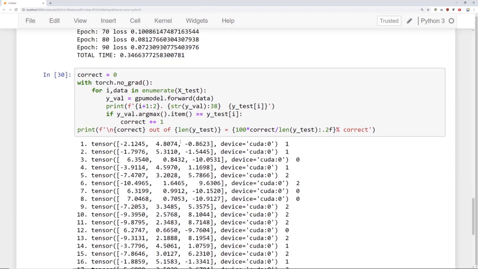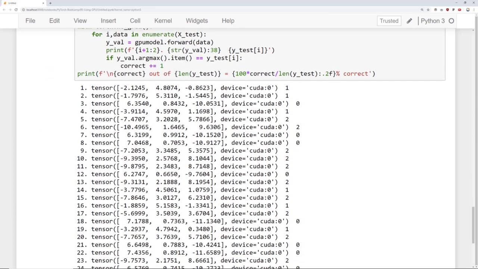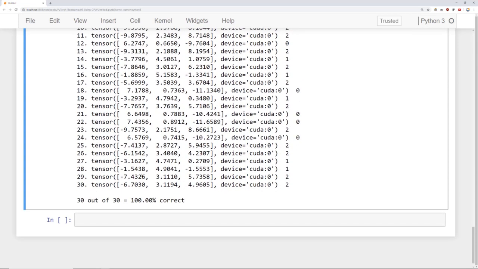So we run this. We can see right here, notice now everything dictates that it's on the CUDA device. We get our predictions out, as well as the raw tensor that came out of this, and we see here that in this particular case, for this random split, we got 100% correct.